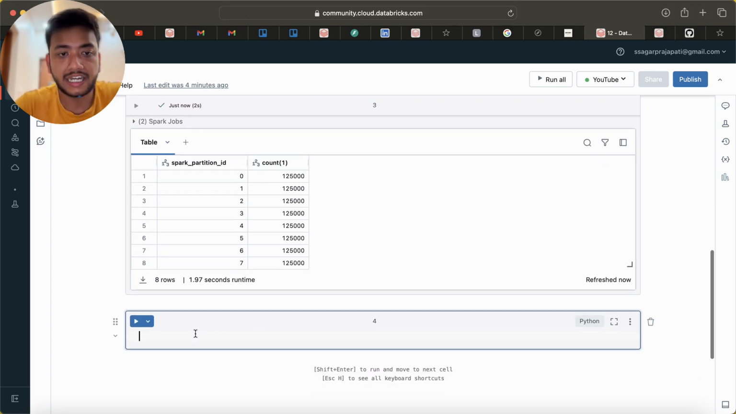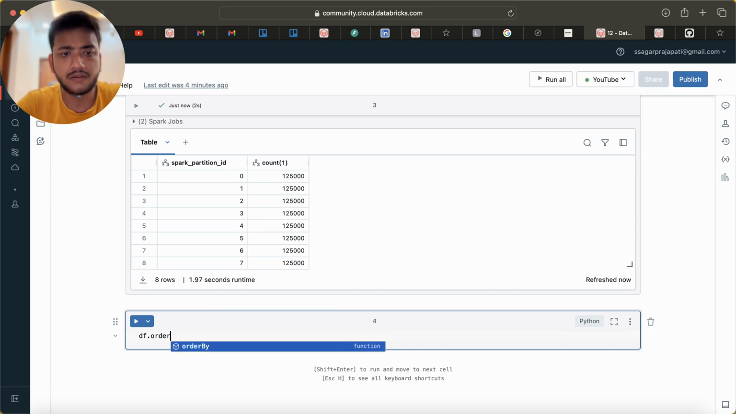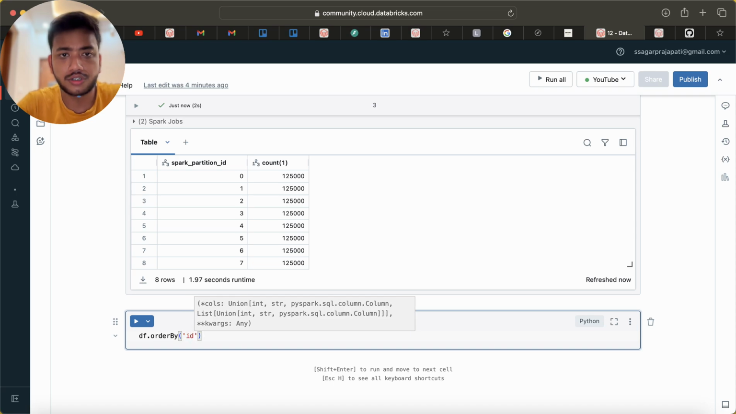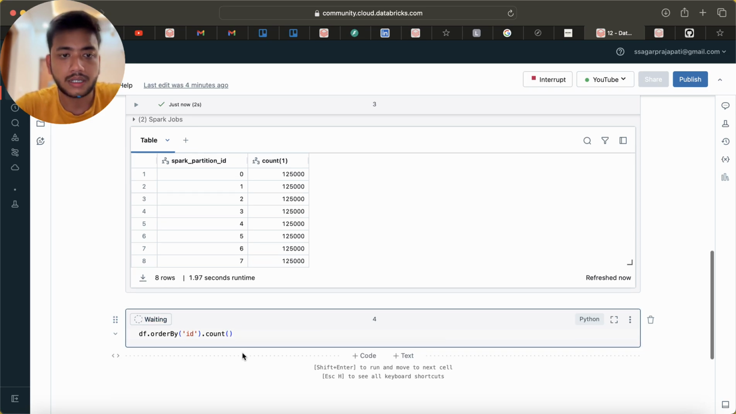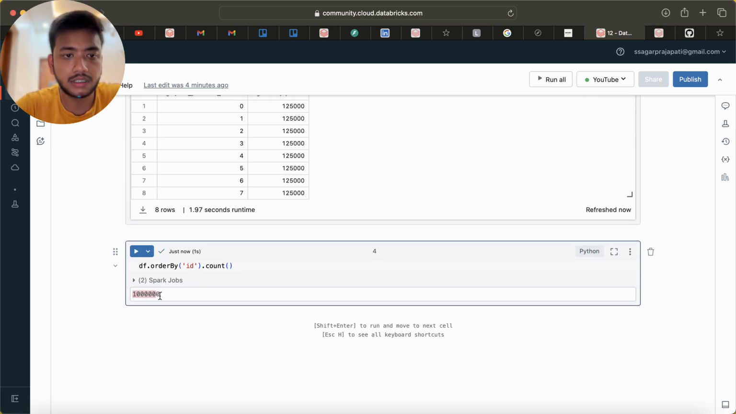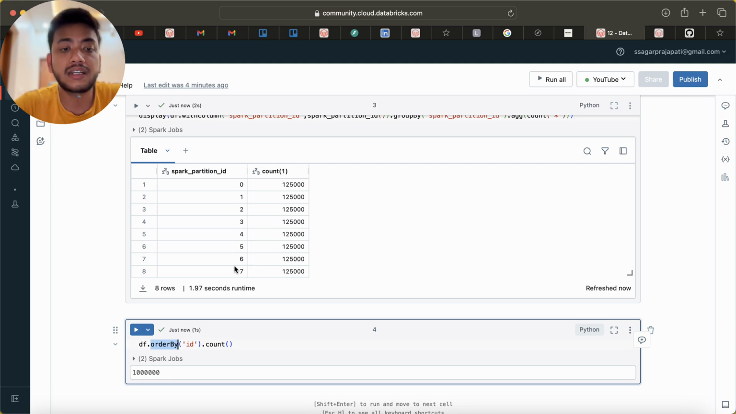Now I will be using df.sort, or we can say order by, on the ID column, and I can just do a count. It returns around this many rows. Very good. Now when I do order by, what happened is that it sorted the data on the basis of the ID column across the partitions.